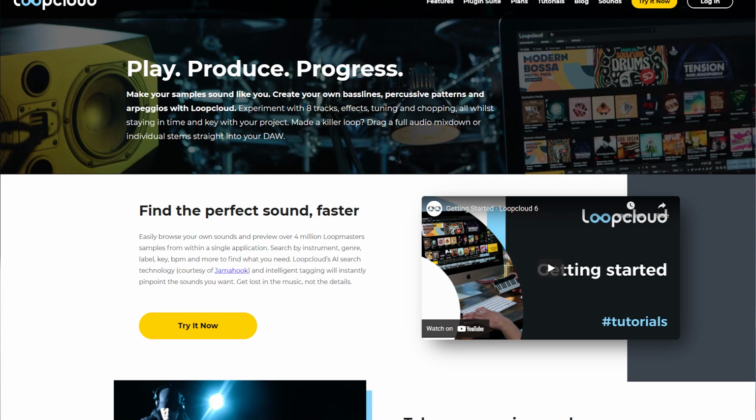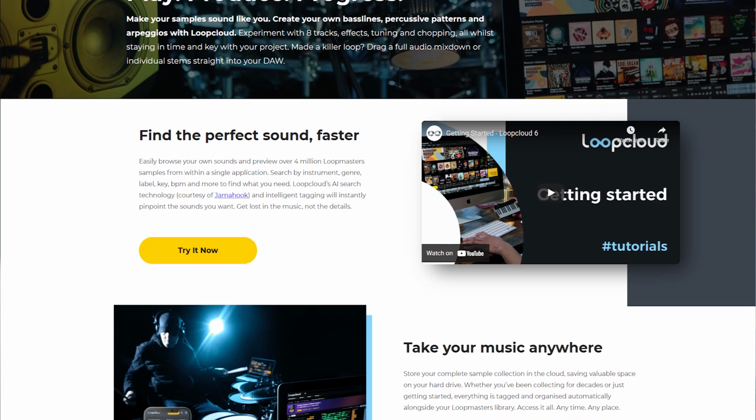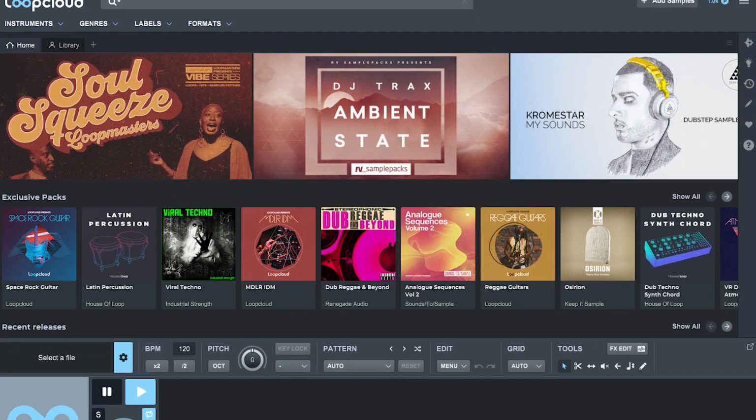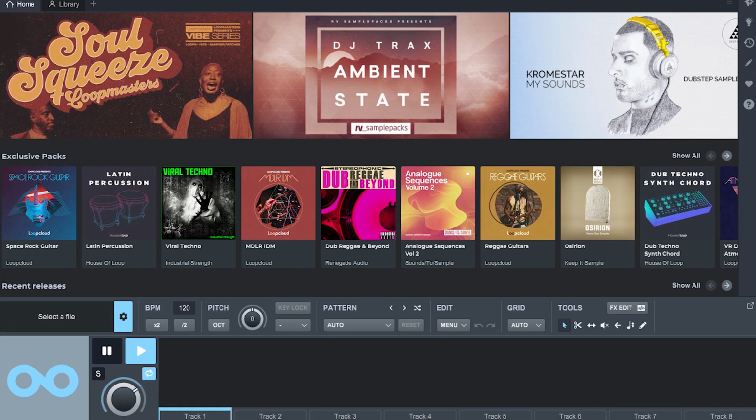Well, Loopcloud 6 has a new AI feature which helps you find samples that match rhythmically or harmonically with just a click of a button. So this saves a lot of time with sample searching. It introduces a creative approach to their library to quickly find samples that work well together so you can get right into working on a track.